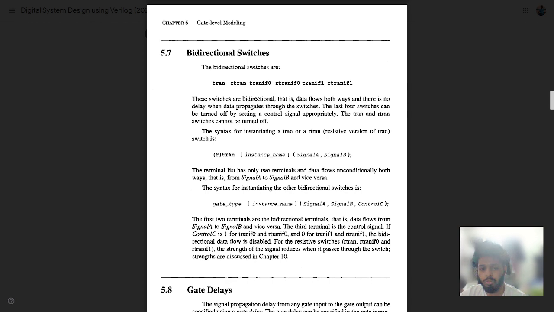If control C is 1 for TRANIF0 and RTRANIF0, and 0 for TRANIF1 and RTRANIF1, the bidirectional data flow is disabled. For the resistive switches, that is RTRAN, RTRANIF0 and RTRANIF1, the strength of the signal reduces when it passes through the switch. This will be discussed further and more briefly in chapter 10 later.